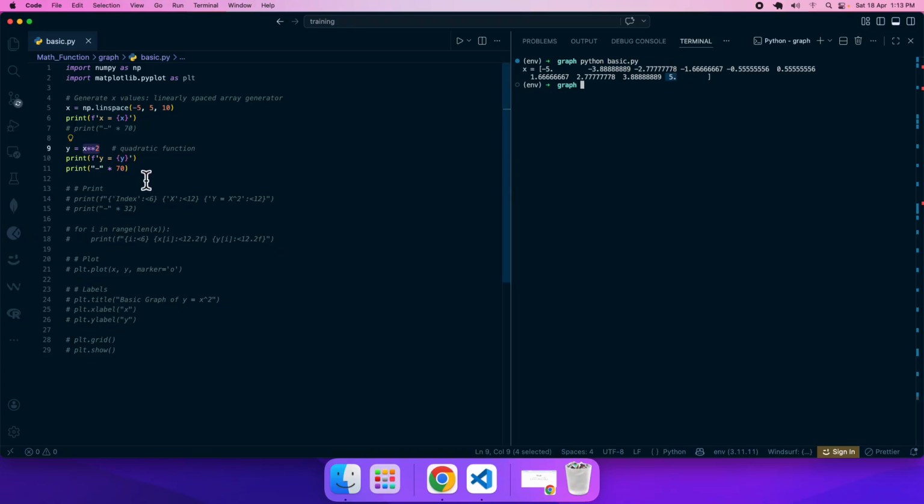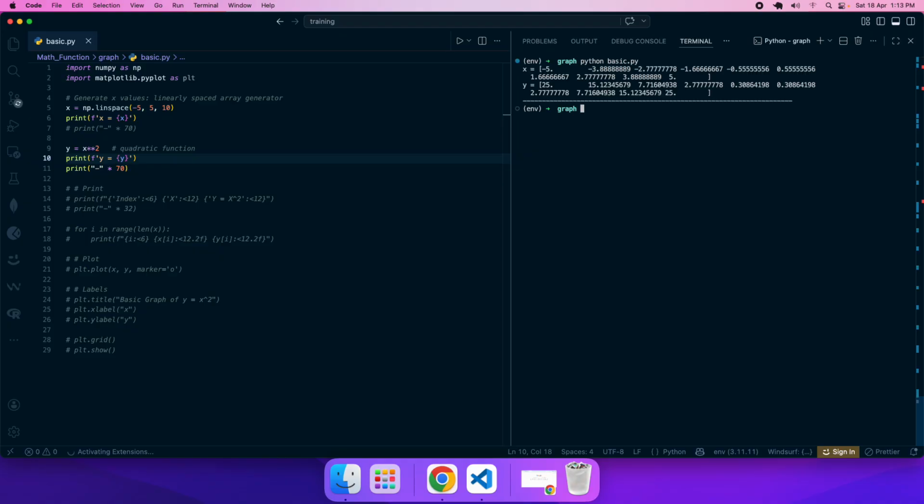Would you like to see what y is on the basis of this quadratic equation? Okay, great. Let me show you, and here it comes. You will be seeing both x and y, and the relationship is x square. So -5 square, -3.888 square, -2.77 square is this. In this way it will go up to 5 square, which is 25. Hence we have got both x and y coordinates.